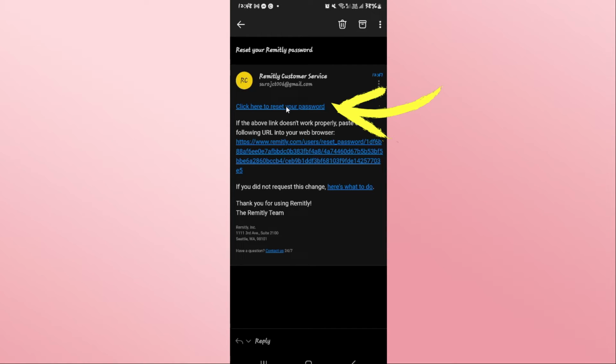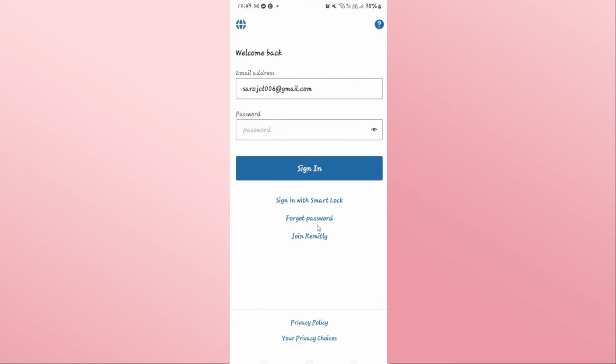Go ahead and click on the link that is given within, and now you will be allowed to set up a new password for your account. Type in your desired new password and then type it in once again for confirmation and then tap on the reset password button. And now you will be told that your password has successfully been reset.